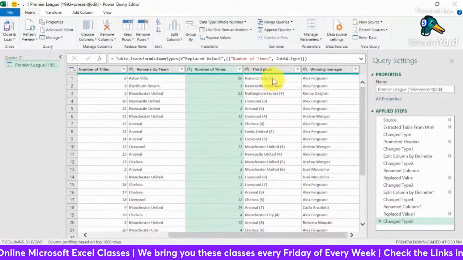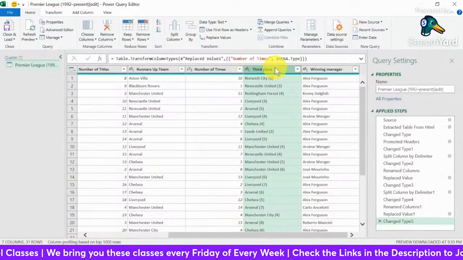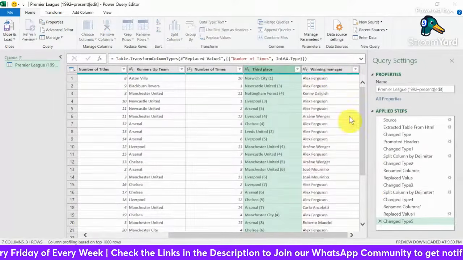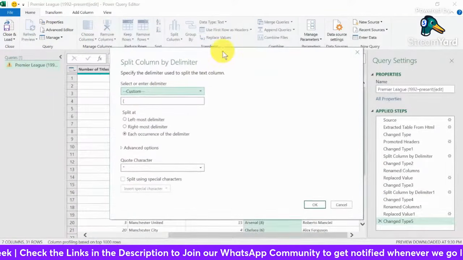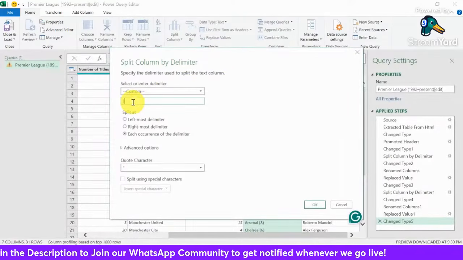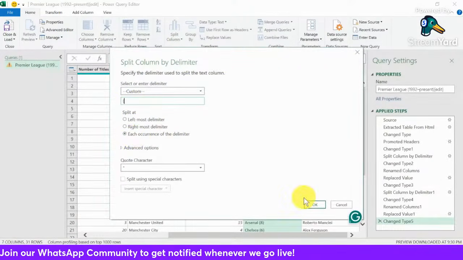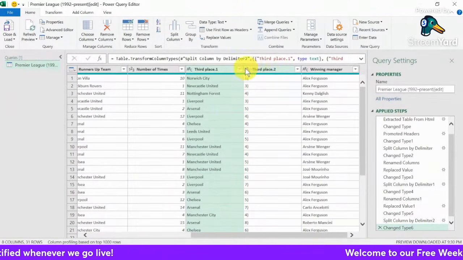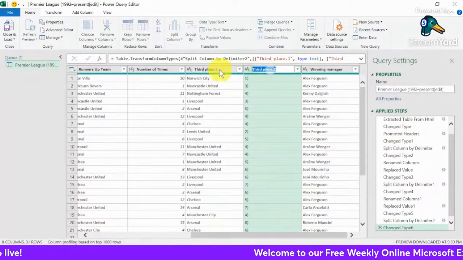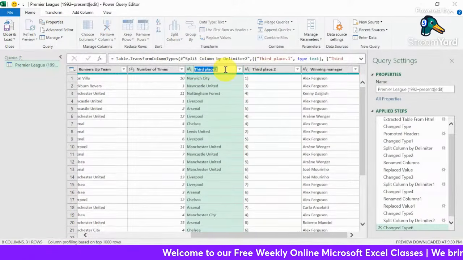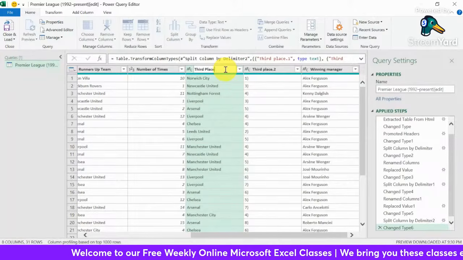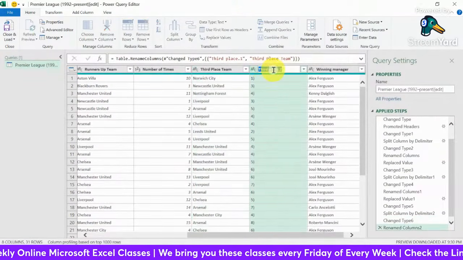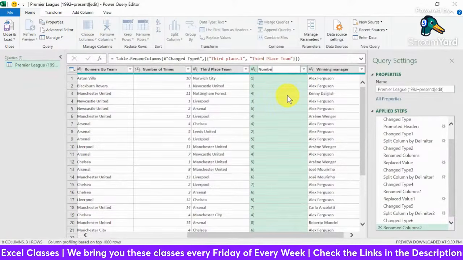Okay. We come over to the third place. I right mouse click, split this column by a delimiter. Which delimiter have we identified? It's the opening brackets. So I use the opening brackets at each occurrence of the delimiter. I say okay. Let me hope that members you're following. And this one here, we shall call the third place team. And change these column headers to any of your choice. And the number of times.